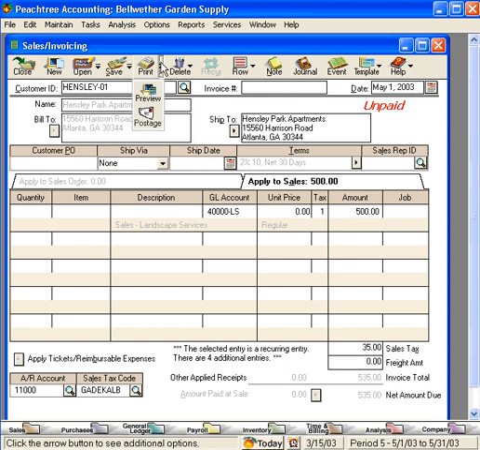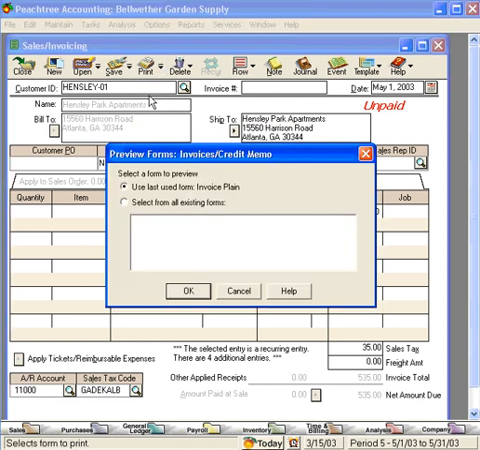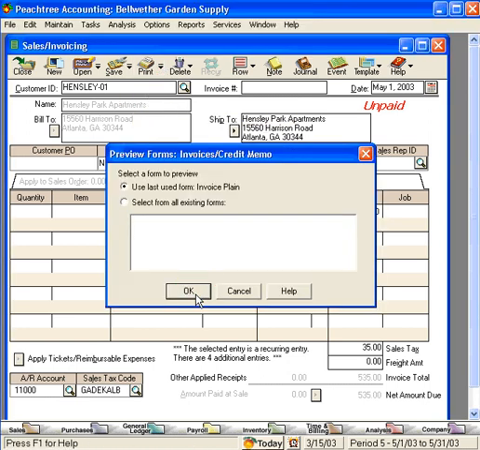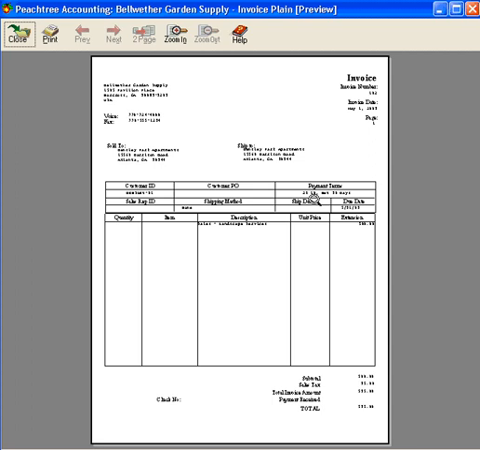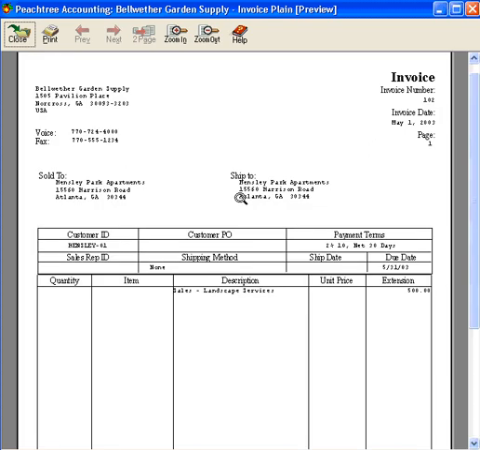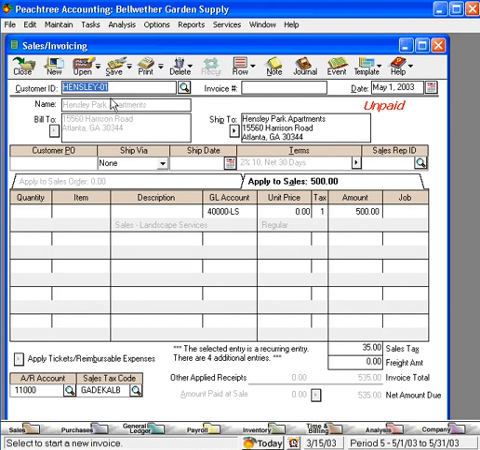This time, let's preview it. And here's what it looks like. This is an efficient way to keep up with recurring invoices that are in our system.